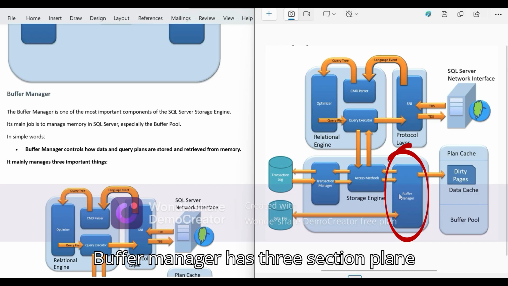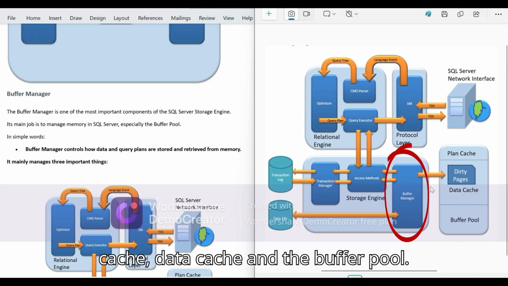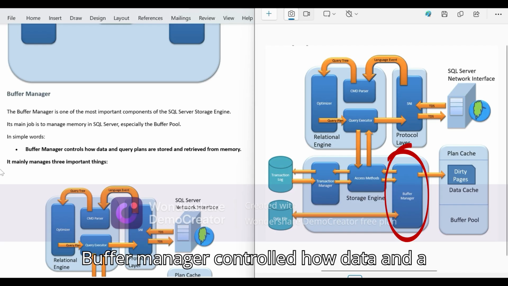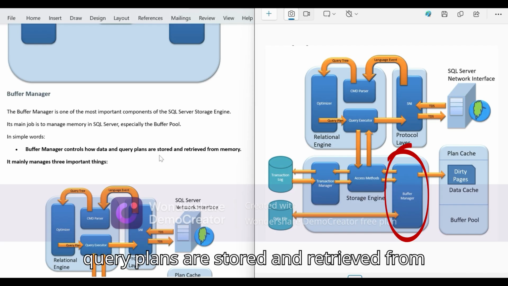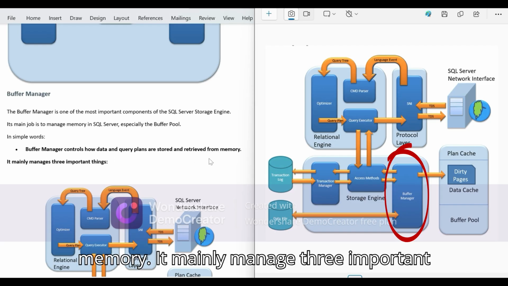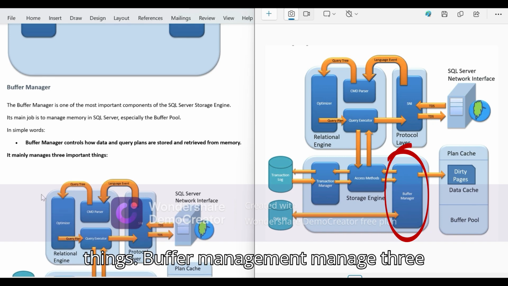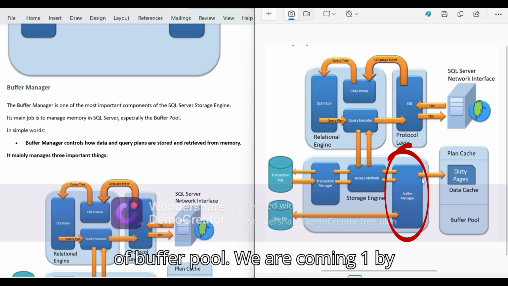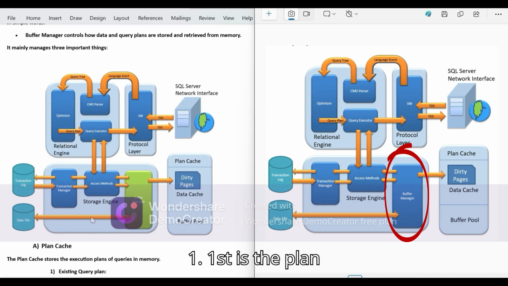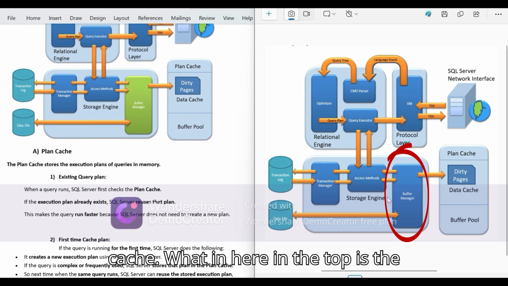The buffer manager has three sections: plan cache, data cache, and the buffer pool. The buffer manager controls how data and query plans are stored and retrieved from memory. It mainly manages three important things: plan cache, data cache, and the buffer pool. We are coming one by one. First is the plan cache. Here at the top is the plan cache.